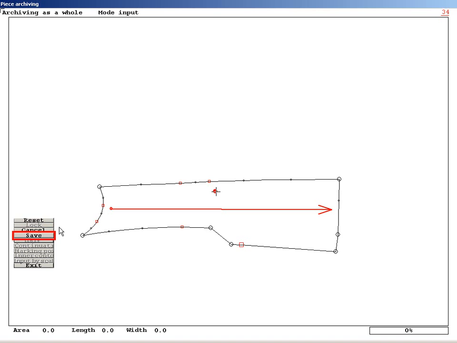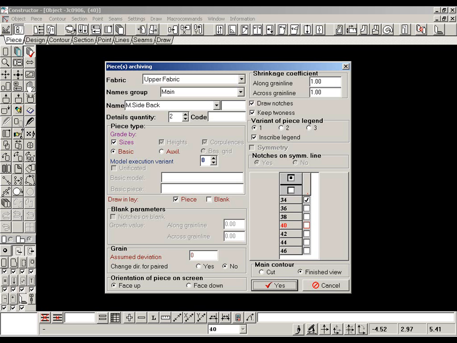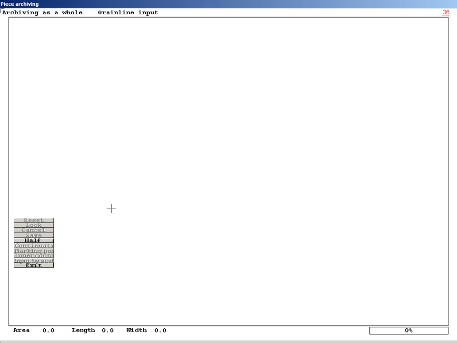Save the pattern. Without closing the parameters window or changing the pattern name, disable the Enter size and enable the next size for entering. Perform digitizing of this size.